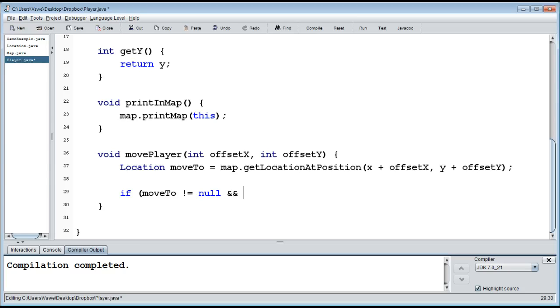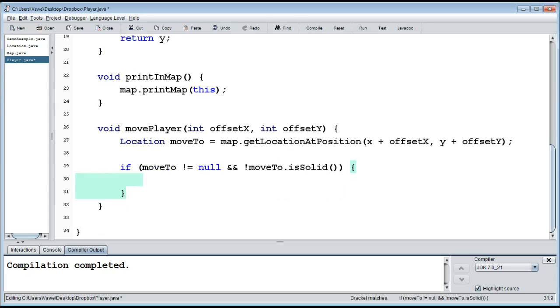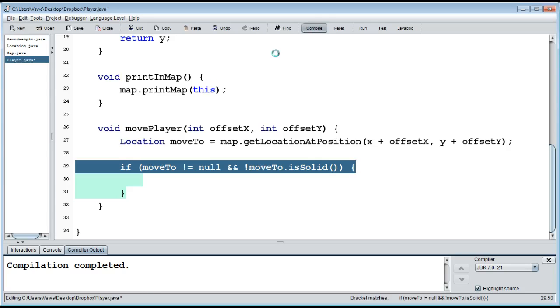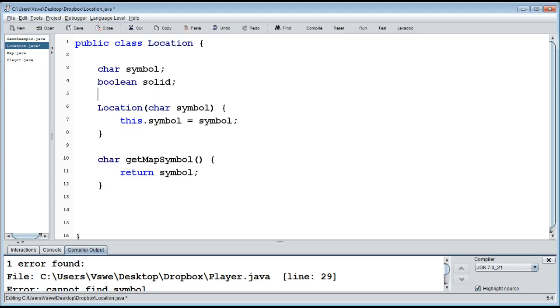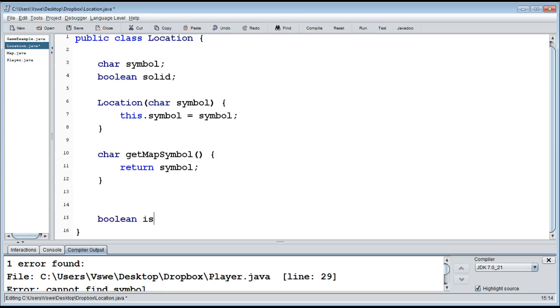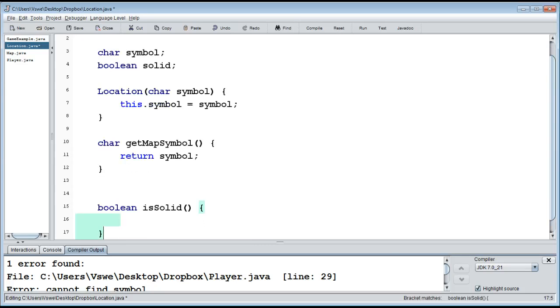So what I want to know is that we actually have a location to move to, as well as knowing that it's not solid. We don't want to move into a solid location. Like if you have a big rock, I don't want to go into that because that doesn't make sense. But there's nothing called solid here. So let's improve this very simple thing. We have just a character for a location, but a location is so much more than just how it looks on the map. So we could have a boolean solid, and then a boolean isSolid method where we return this.